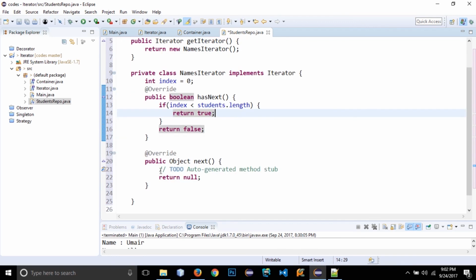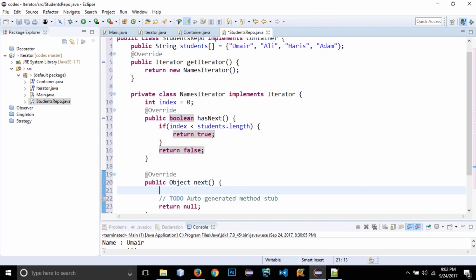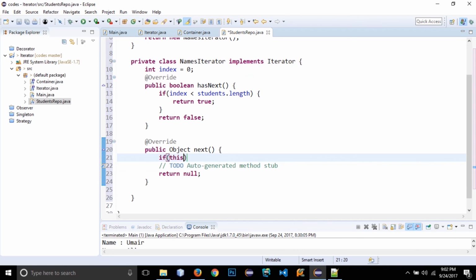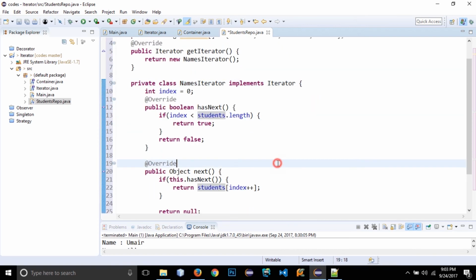Okay, so within the next method, I'm going to return the actual value from this array. So for returning the actual value, let me come inside this next method, and I'm going to check, this refers to the current instance of this class. So this dot hasNext, I'm going to call this method to check whether there exists any value or not, and I'm going to return the value from my students array, and the index would be the index variable. Okay, and then it's going to return null if there doesn't exist any particular value and we have iterated the whole array. Okay, so that's pretty much it.